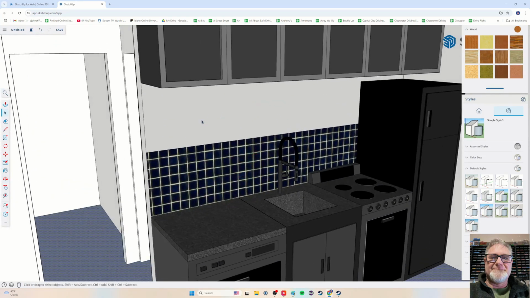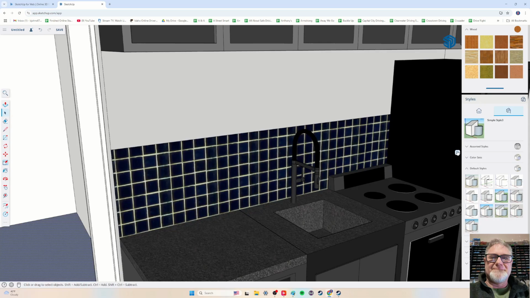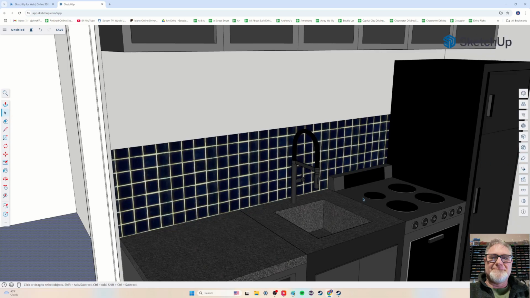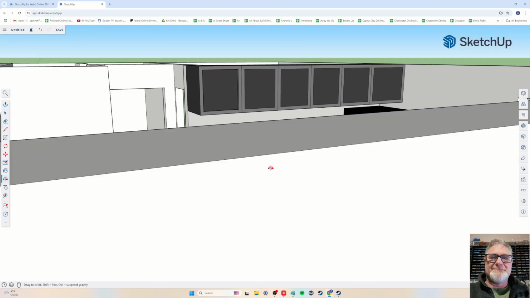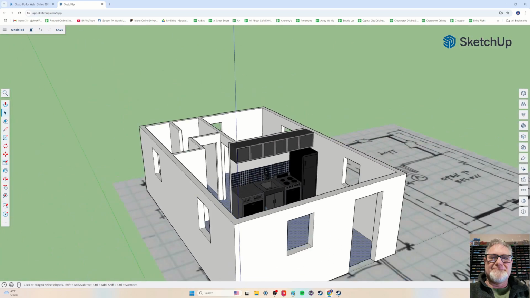The wall is painted a light gray, and this is tile from the paint category. And I think that just looks really cool. So that is my finished kitchen.